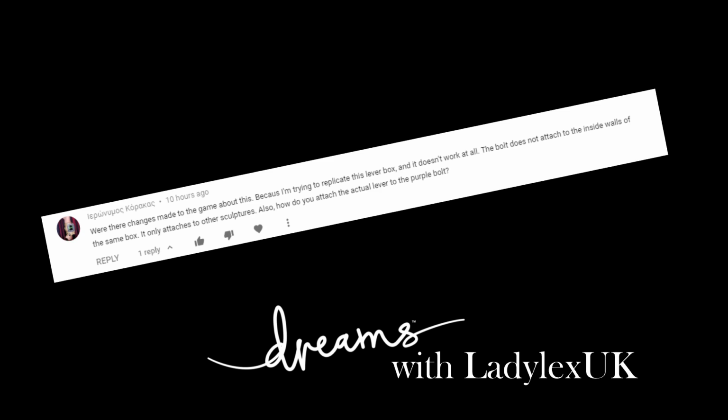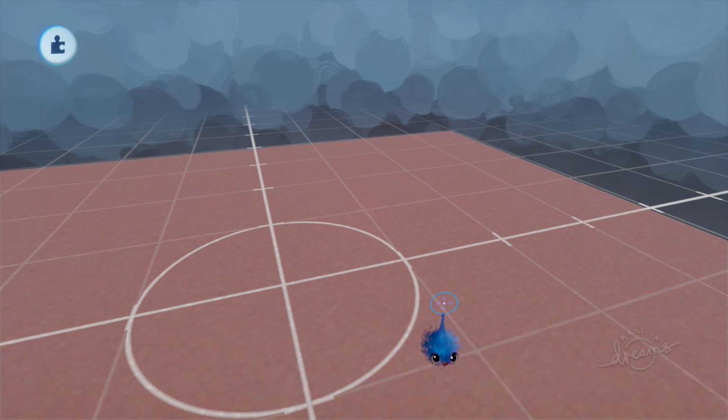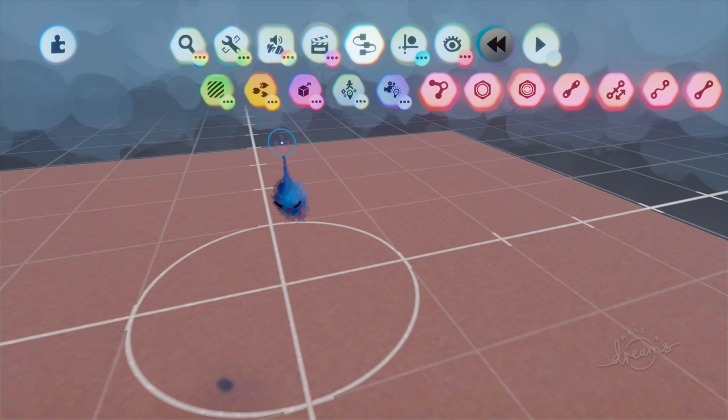And this is a comment from one of my Greek viewers. Were there changes made to the game about this? Because I'm trying to replicate this lever box, and it doesn't work at all. The bolt does not attach to the inside walls of the same box. It only attaches to other sculptures. Also, how do you attach the actual lever to the purple bolt? Right, so this is how I made my lever box.